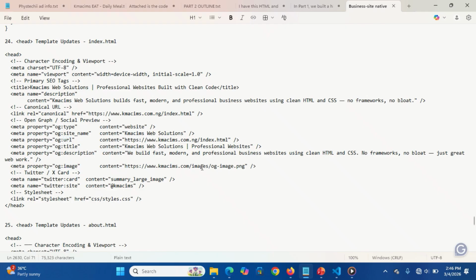Relative paths like images/ogimage.jpg will not work. Social media crawlers do not resolve relative URLs from the page's location. Always use the full URL, https://www.kmsms.com/images/og-image.jpg.